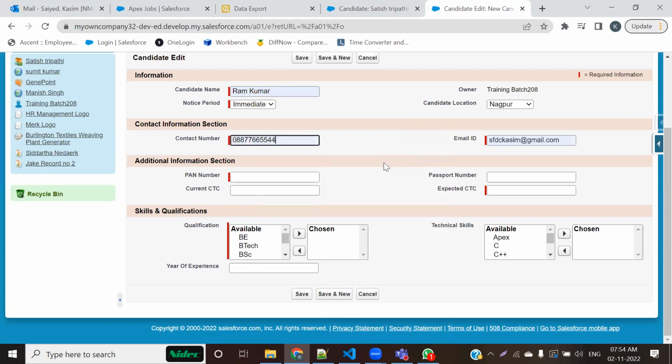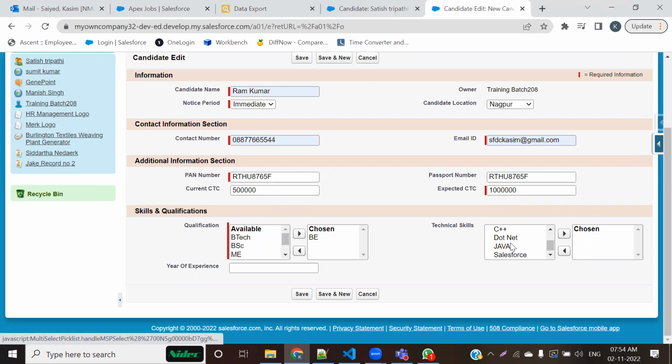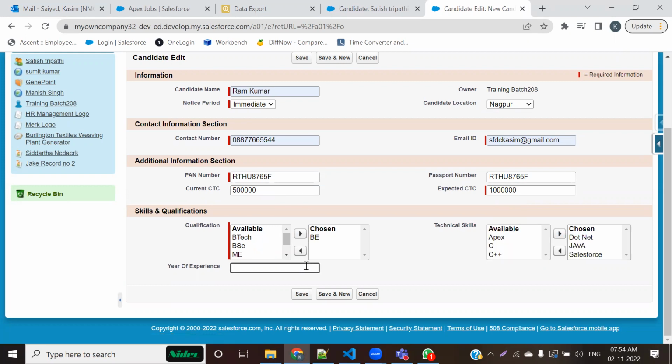You can give the contact number and then PAN number. Passport number. Let me copy the same thing over here as well. And then, current CTC is maybe like 5 lakh. Expected CTC is 10 lakh. Qualification is BE. Let me select few of the things. Year of experience maybe is 3. And let me save this record.